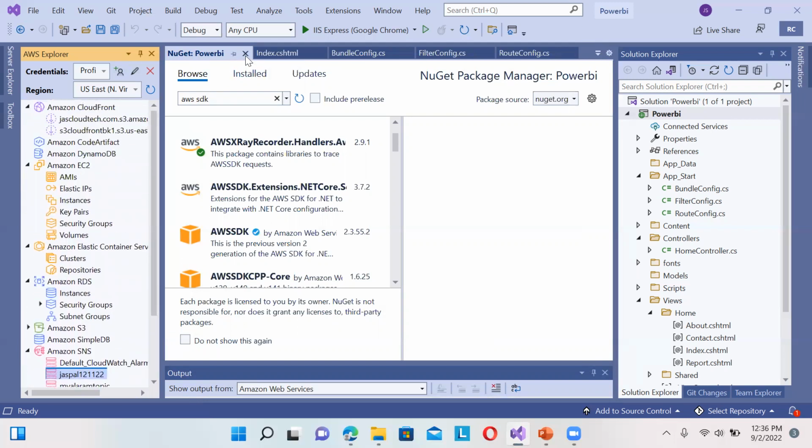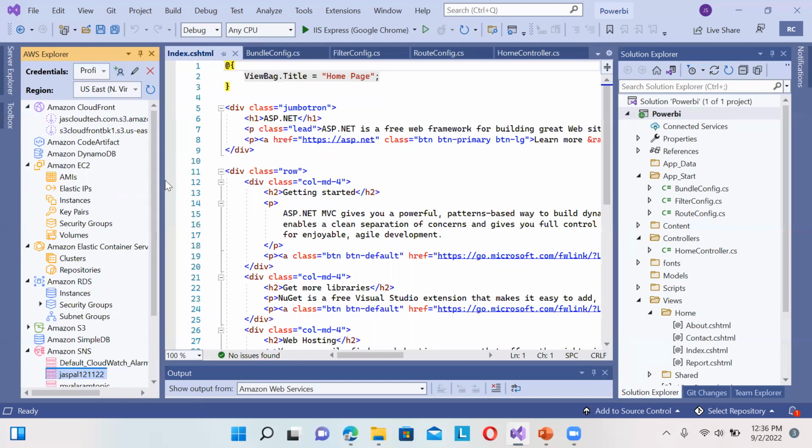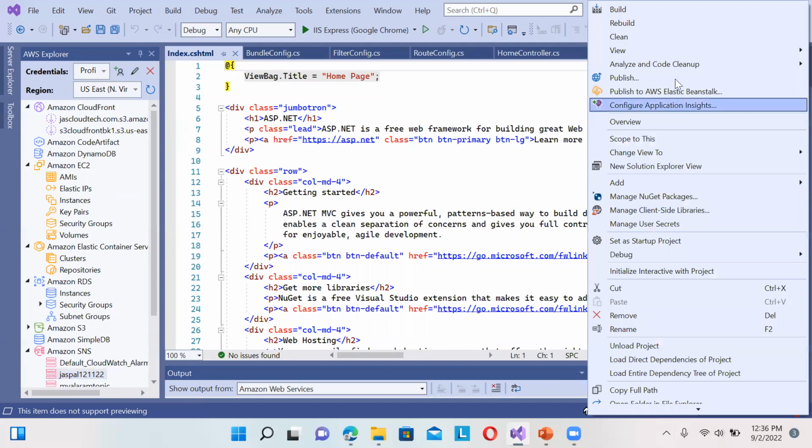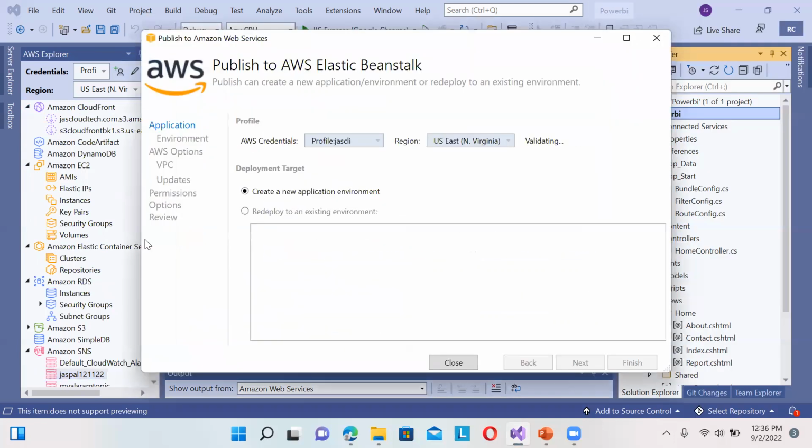This is the only thing you have to add over here. Once a user is added, that's it. Then you can just select the project and you get an option over here, publish to AWS Beanstalk. Now, if you see over here, these are the credentials that I've already provided for the user.